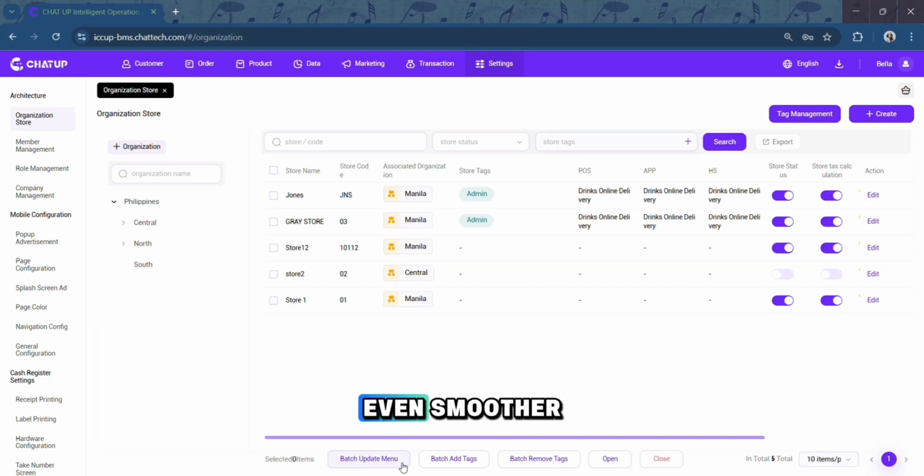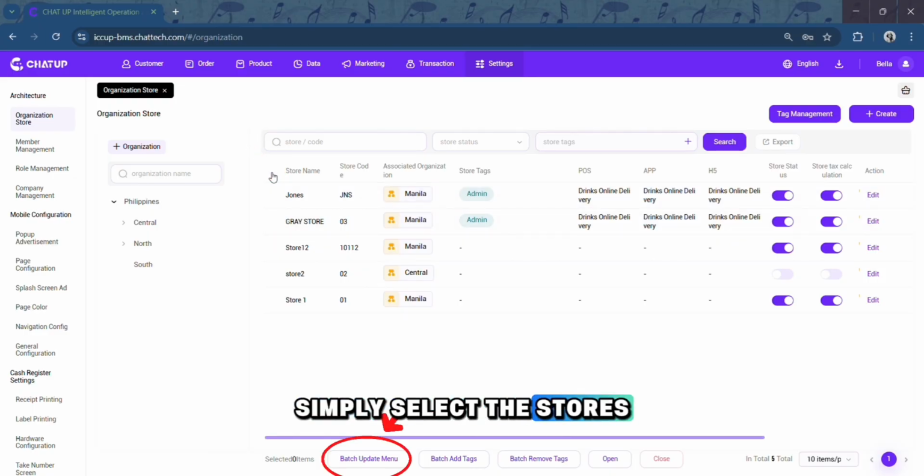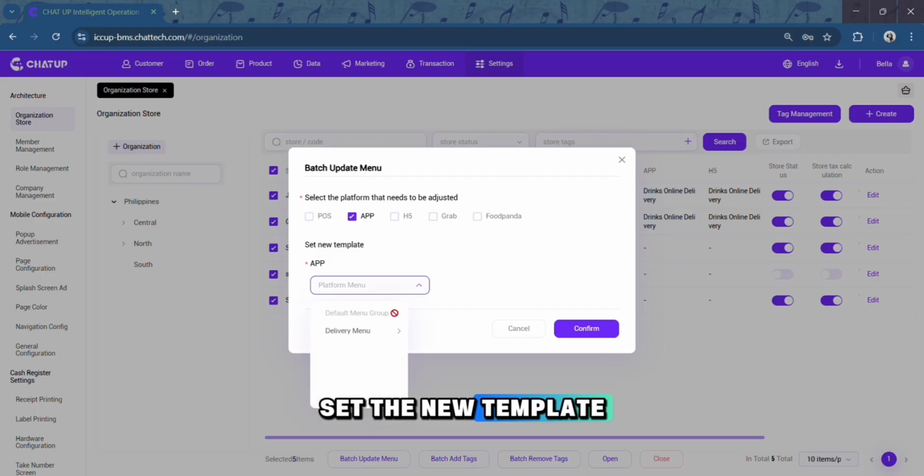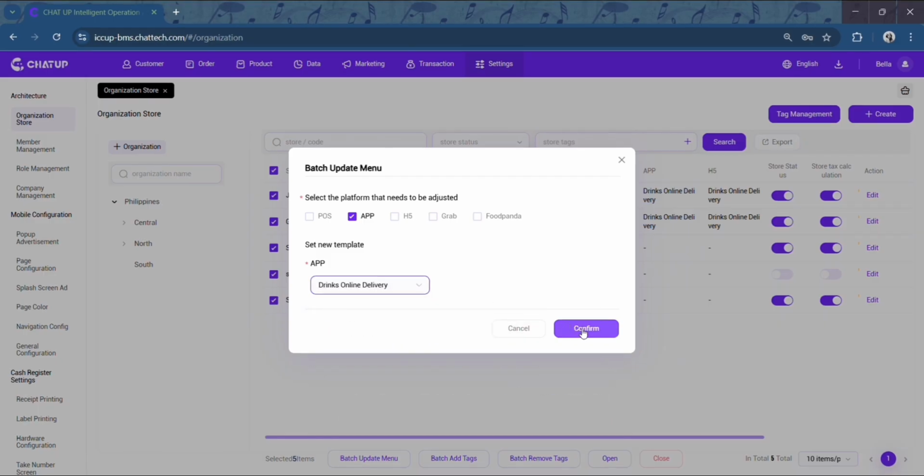And to make management even smoother, the system also lets you apply or update menu templates for multiple stores at once. Simply select the stores. Click Batch Update menu, choose the platform to adjust, set the new template, and click Confirm.